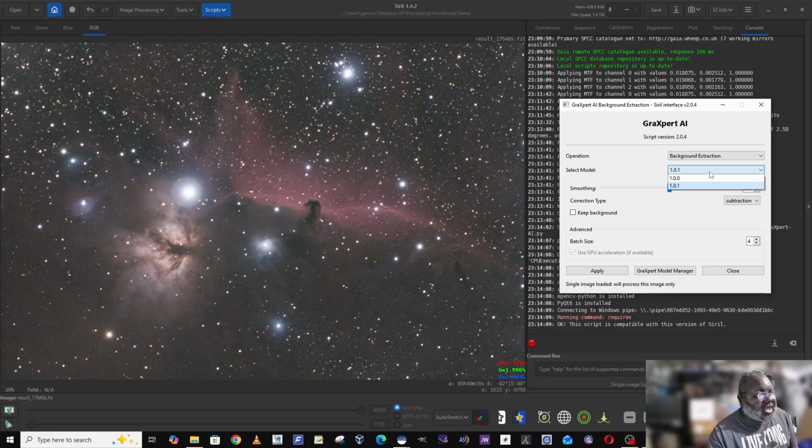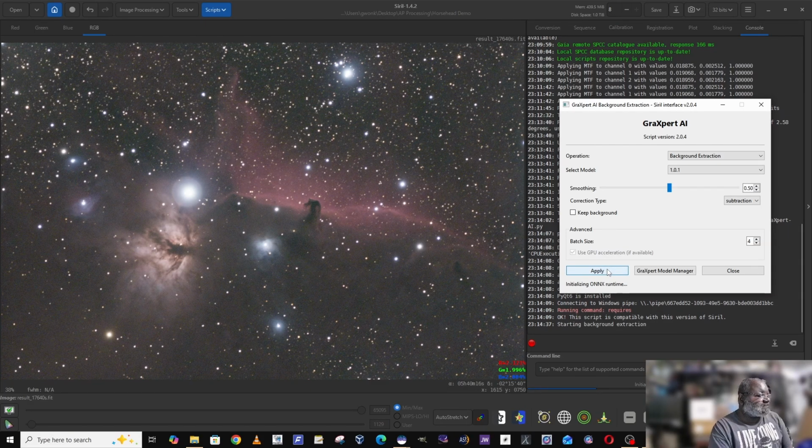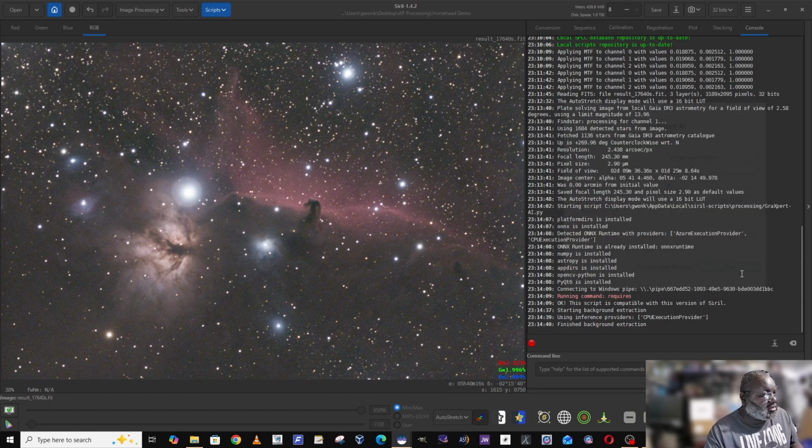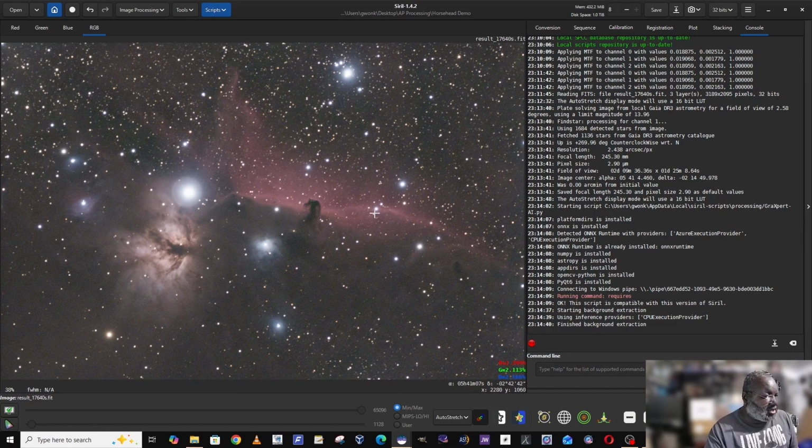Now in GraXpert, I just choose what is the latest model, and I generally go with the defaults, which is at 50%, and click apply. It takes a few seconds and the process is done. Now, granted, this didn't have much of a gradient to start with, so there wouldn't be a great deal of change.